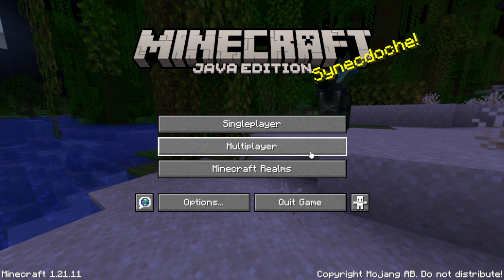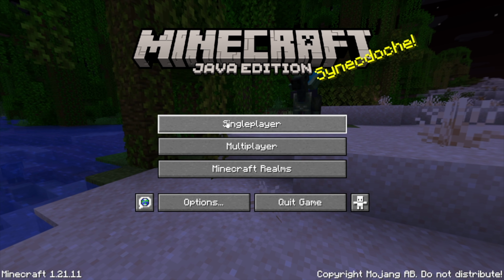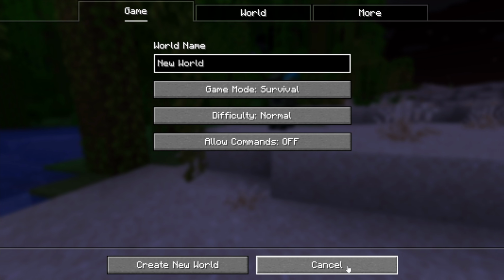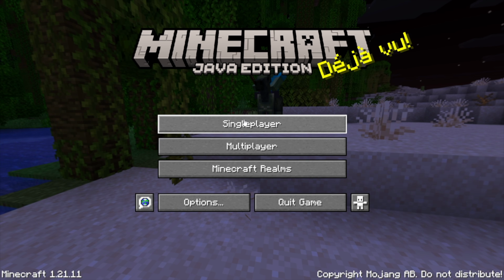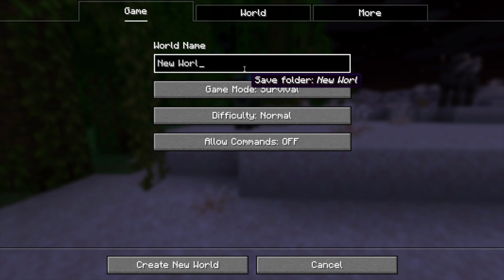Here is the Java edition, fully stock as you get it, 1.21.11. Still no 26 update yet. And if we load up a brand new world, oh, here's something fun. I don't have a Minecraft world yet, so when I go to single player, it takes me straight to create new world. That's a nice UI feature.